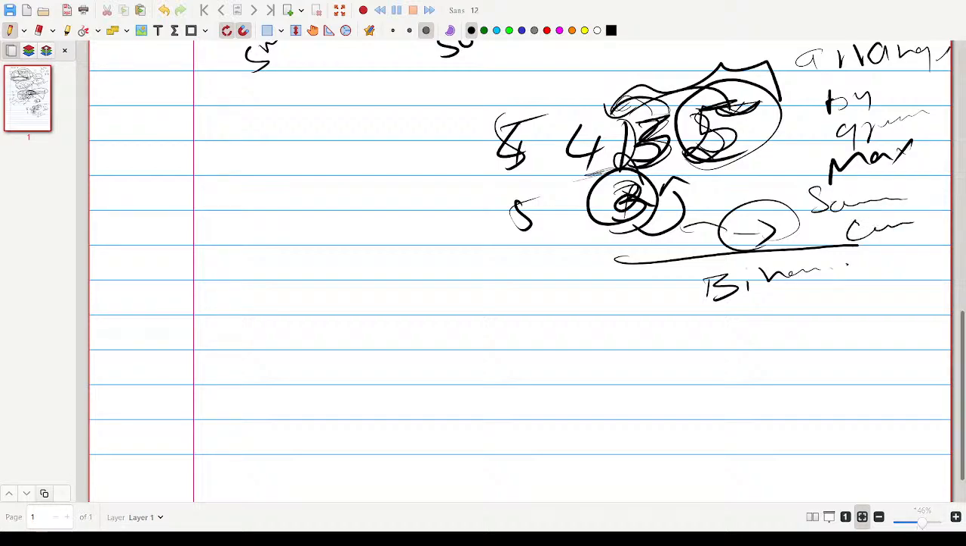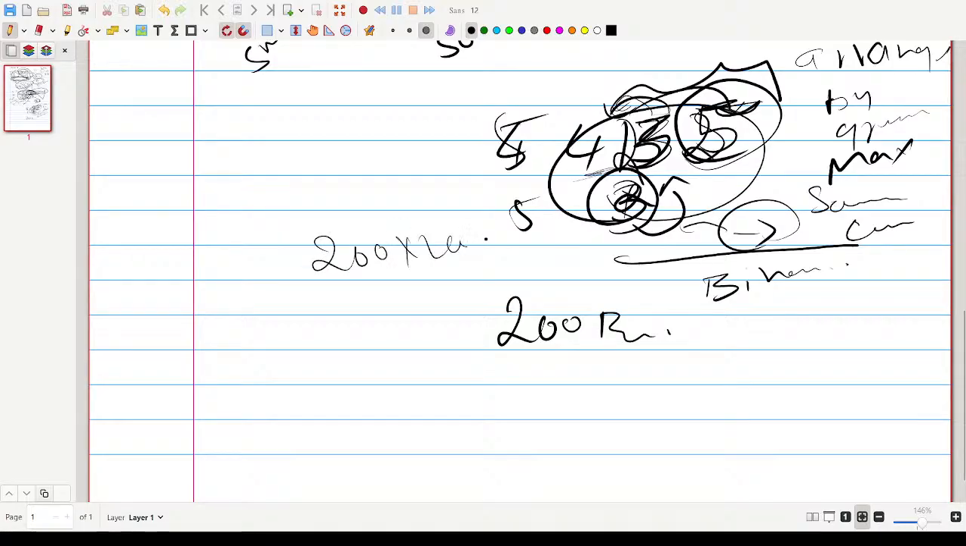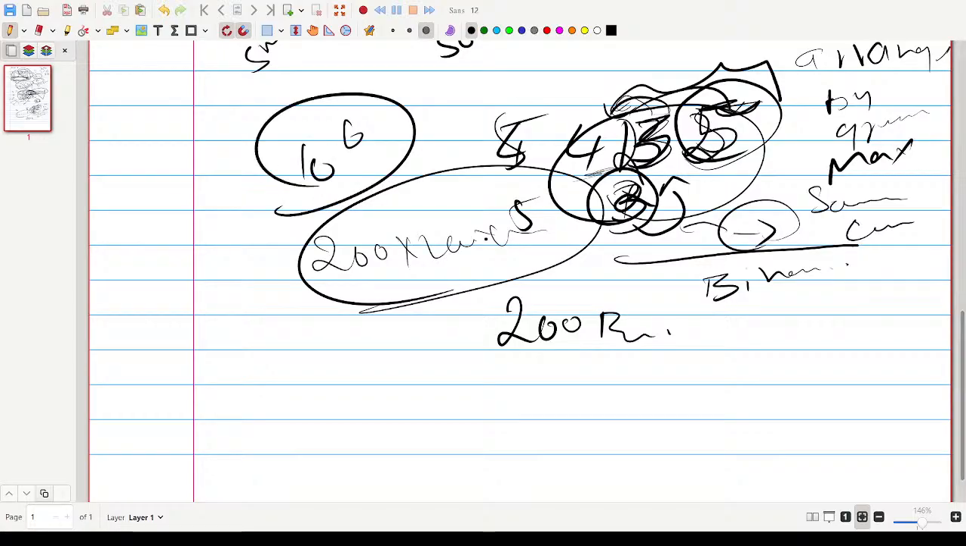Let me check the time complexity of the question. Oh man, it's simply 200. We can do brute force here, 200 into 200 into 200, which is 10 to the power 6 operations. Even if we loop to do this, we are good to go.